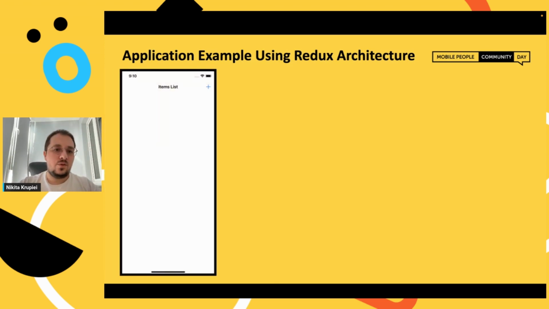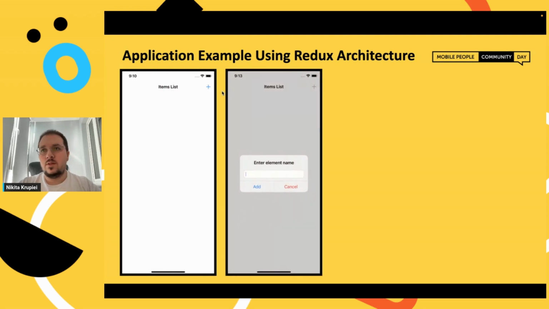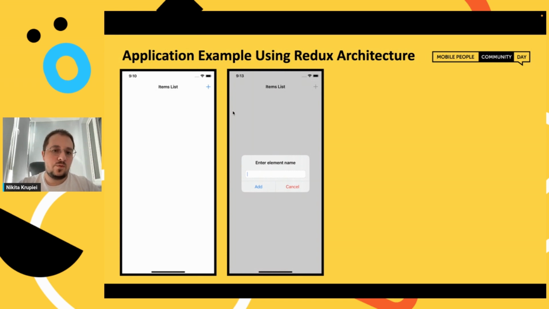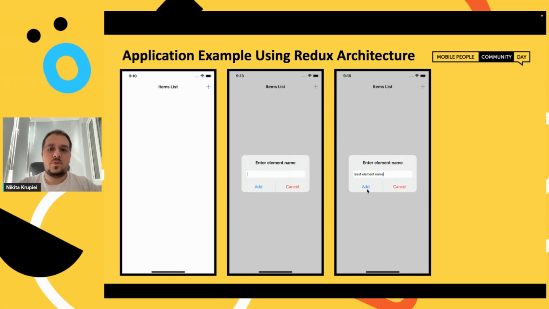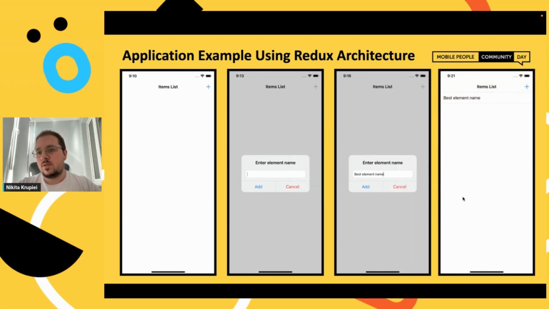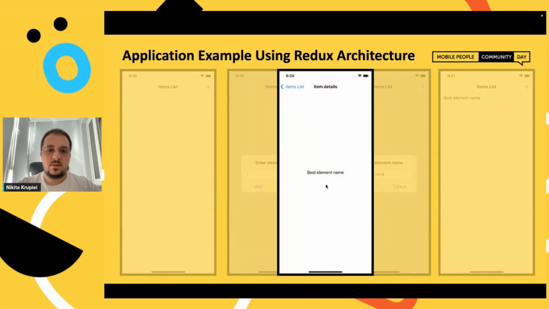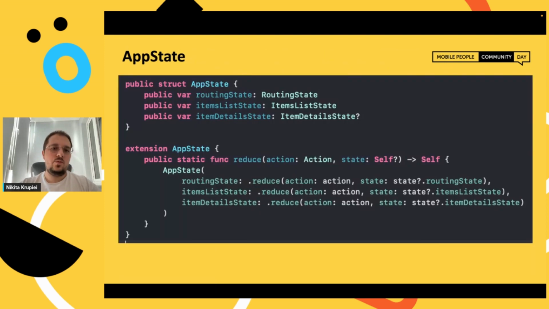So we have the first screen. It is just an empty screen with a plus in the navigation bar. If the user taps it, he will see an alert for entering some element. There is no validation, just not an empty one. So the user enters some element name, presses the add button, and it is added to the list. And if the user taps on the element, he can dive into the details and see what is going on in the details. So super easy, and let's dive into our code. So let's start with the AppState.